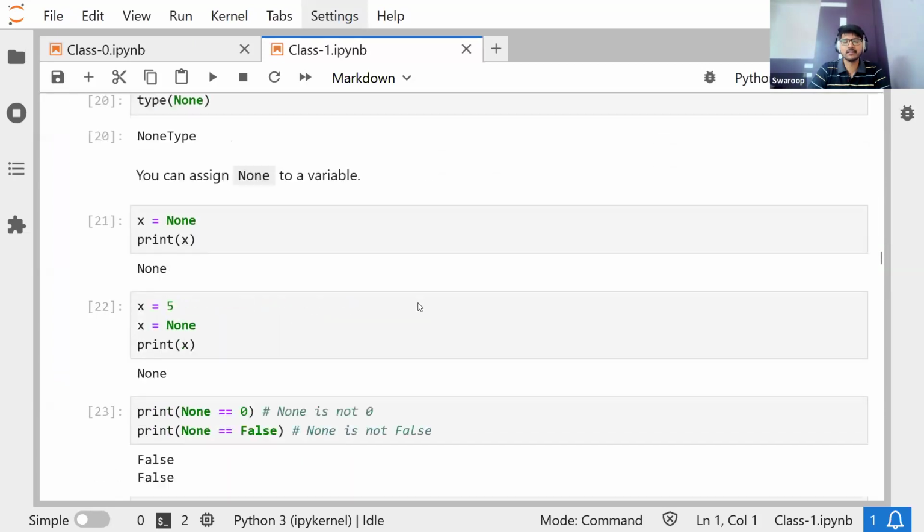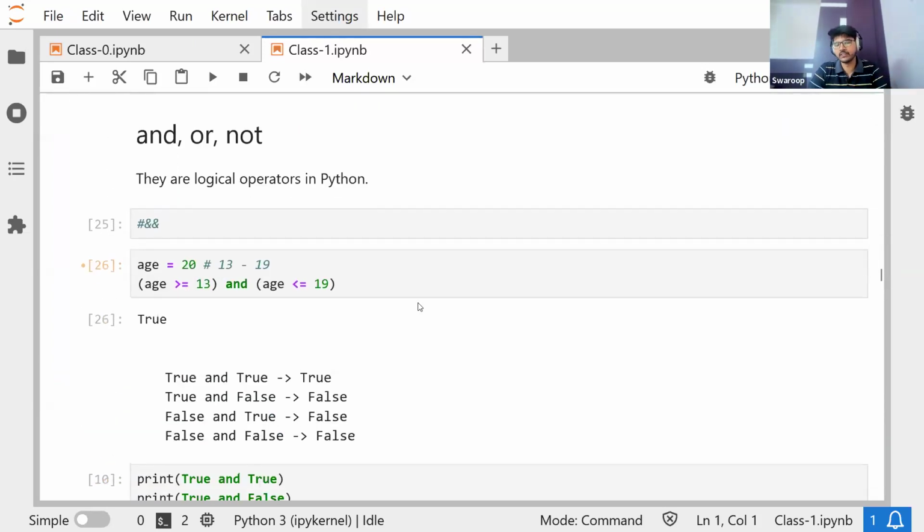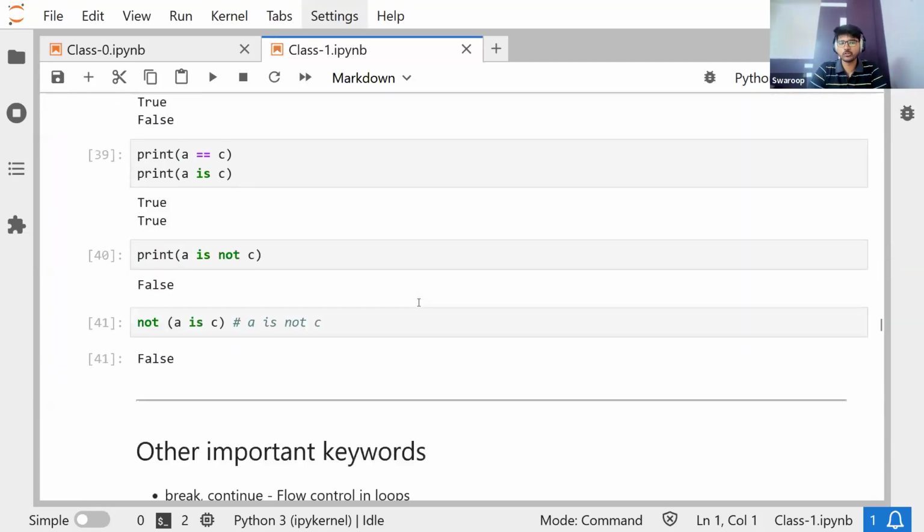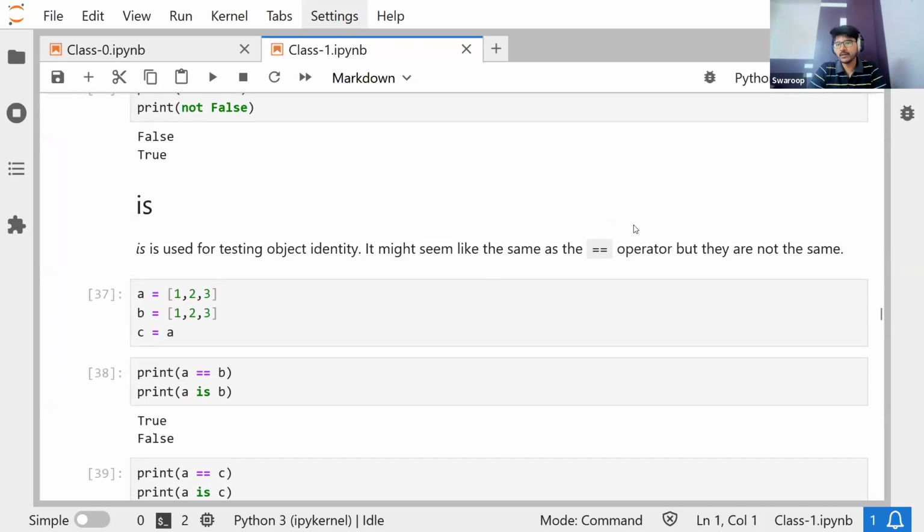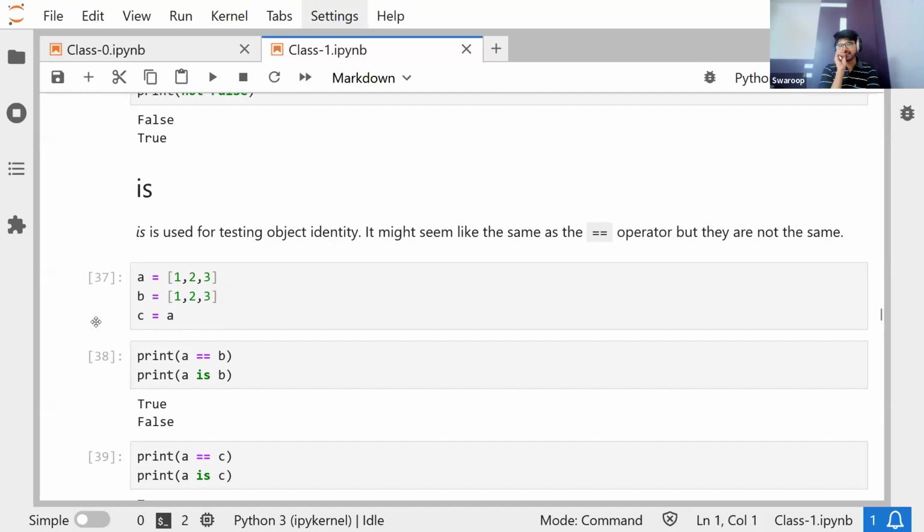is is another keyword you have in Python, which is also used for comparison, but it's used explicitly for identity. That is, whenever you use is, what you're checking for is, are they exactly the same? It's kind of like the double equals operator, but they're not the same thing. We'll see how they are different in just a bit.